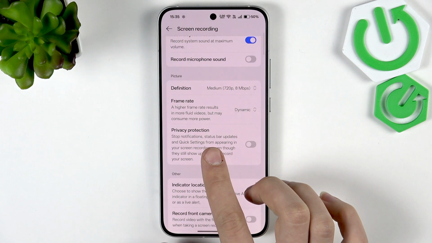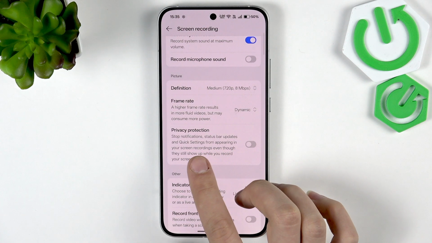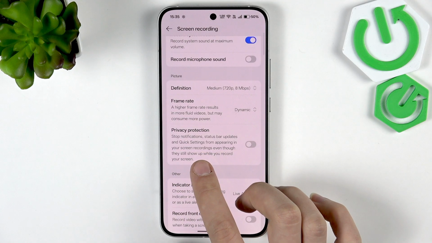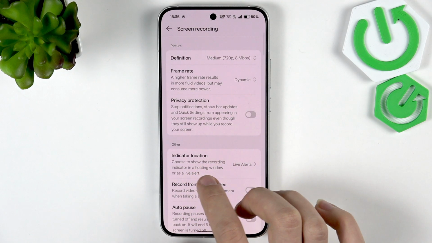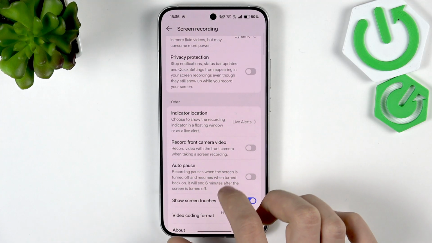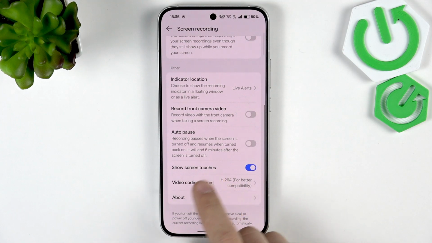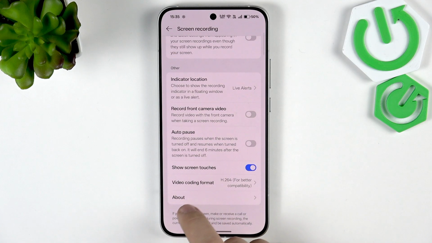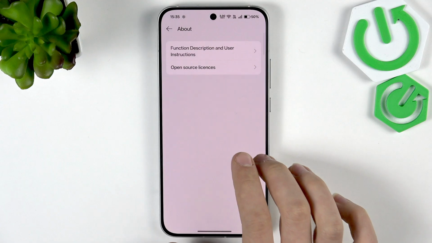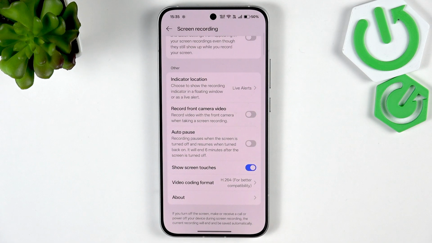Privacy protection, notification settings where updates and quick settings are appearing in your screen recordings, even though they still show up while you record your screen. Indicator location, record from camera video, auto pause, show screen touches, video encoding format, and about notification, which is actually unnecessary for here. And that's it.